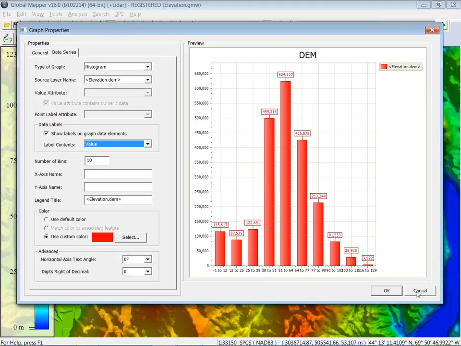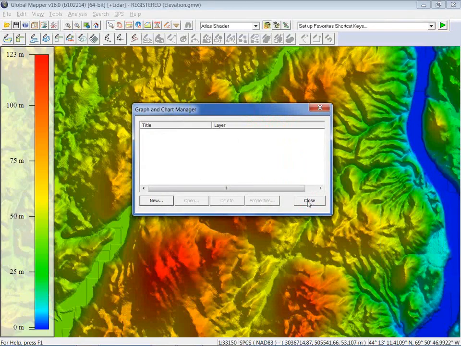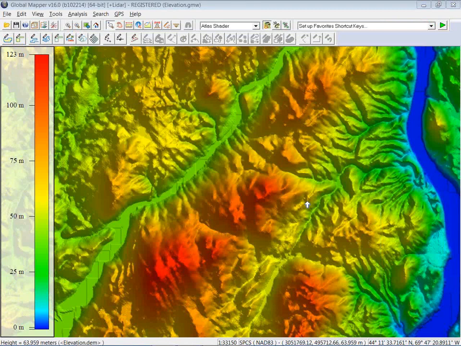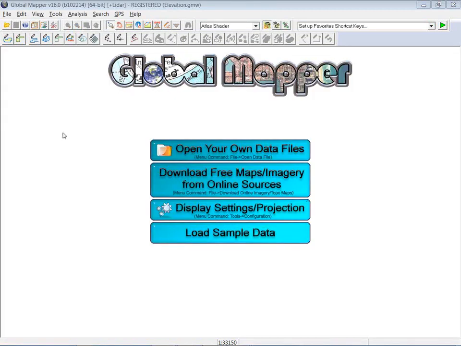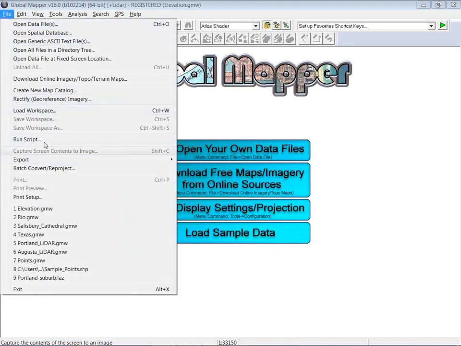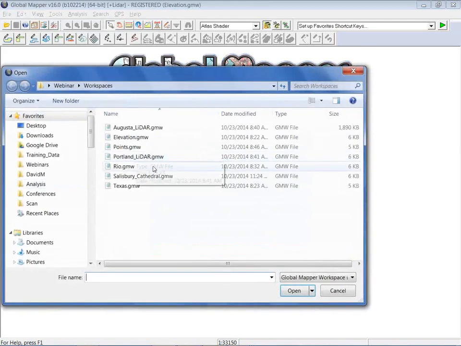I'm going to cancel this one and create a graph that's perhaps a little more meaningful and certainly easier to see the actual results of. I'm going to unload that data and load up another workspace here. We're trying to keep things as streamlined as possible by preparing workspaces ahead of time.